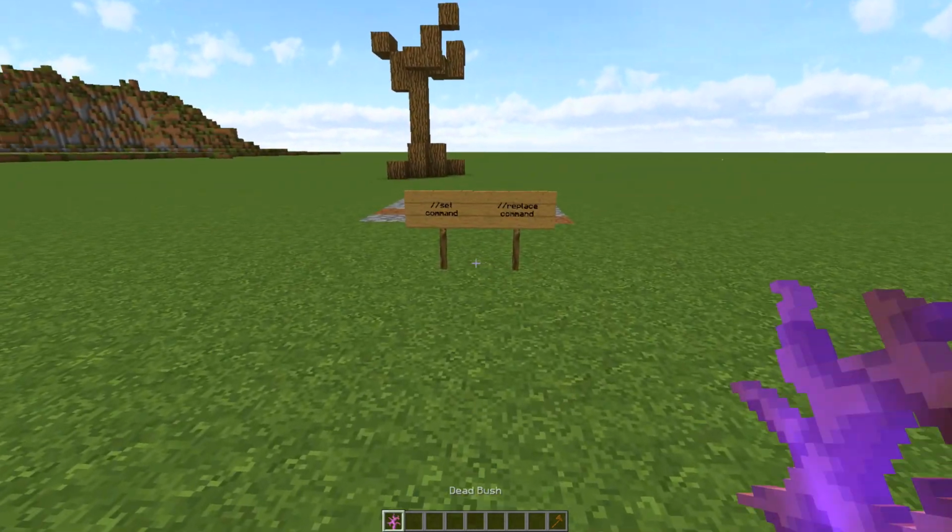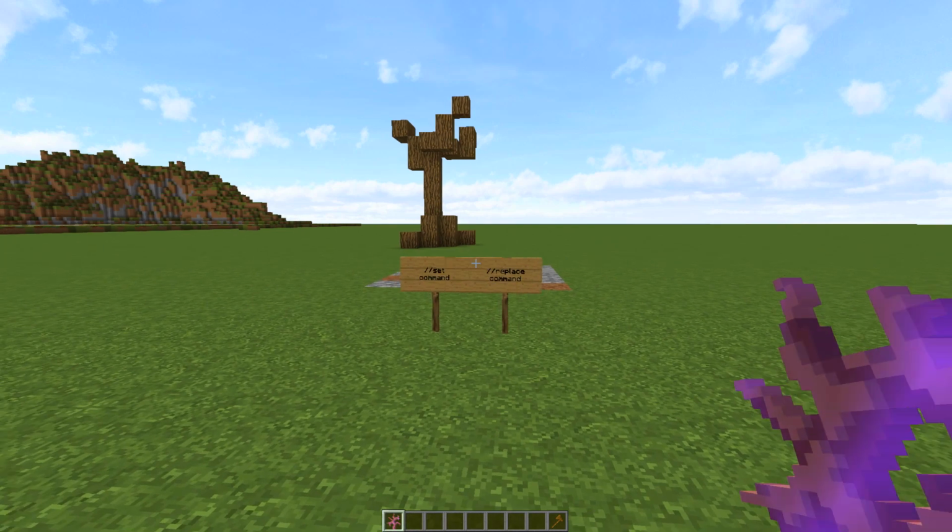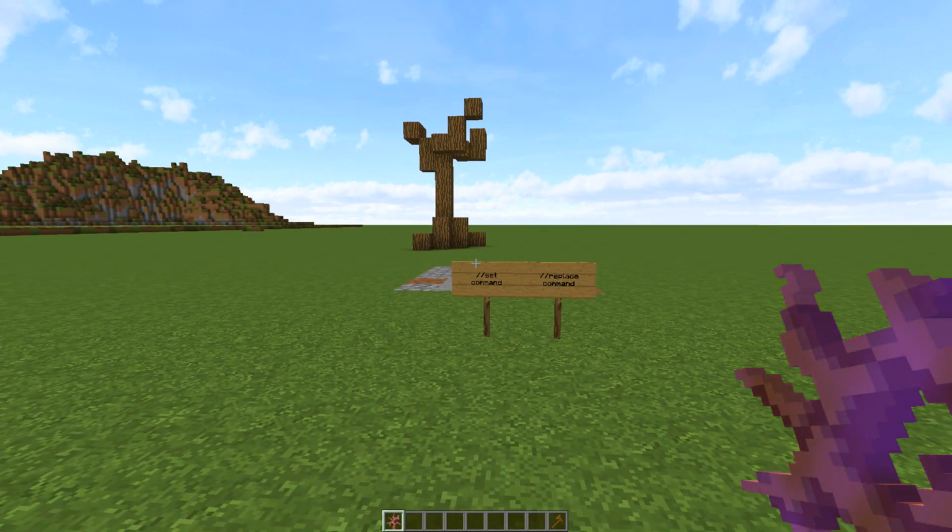So there's definitely a lot more you can do with the set command and the replace command. That's just my way of doing it, to speed up my building process.